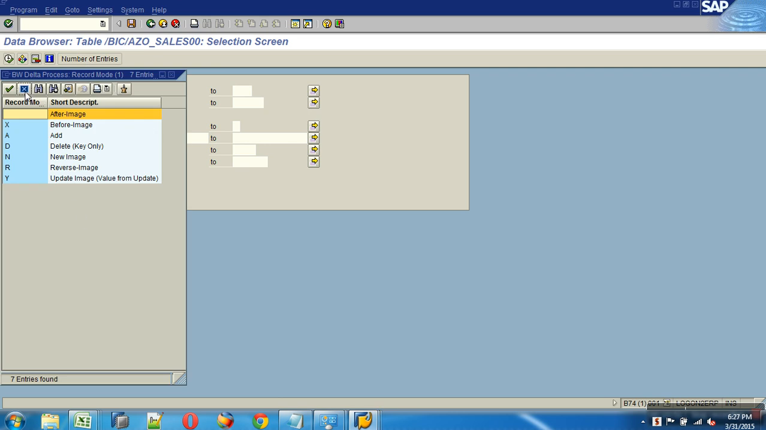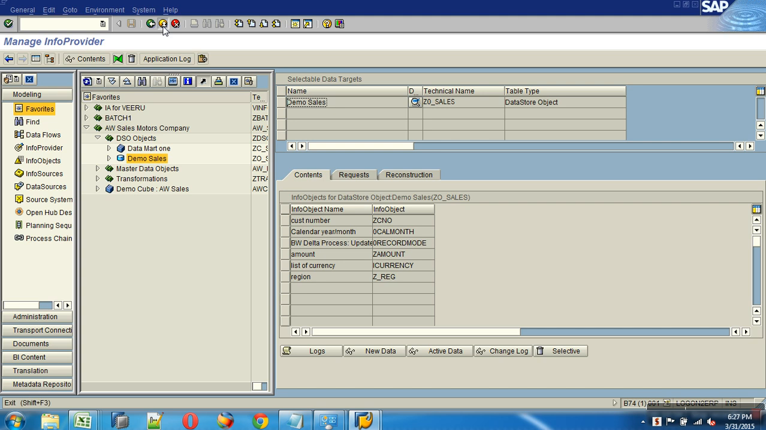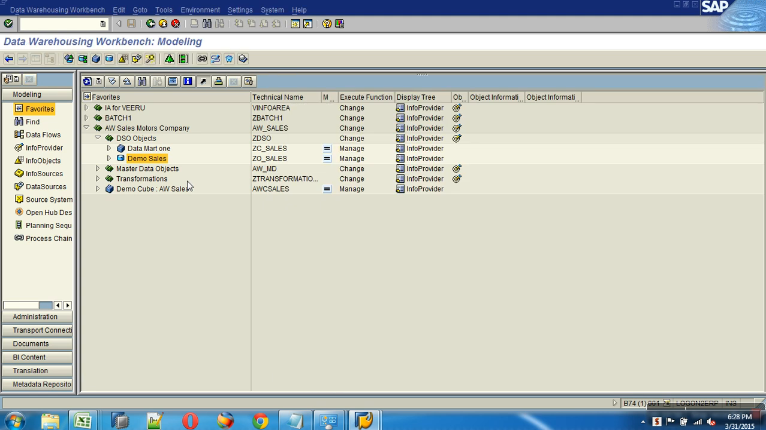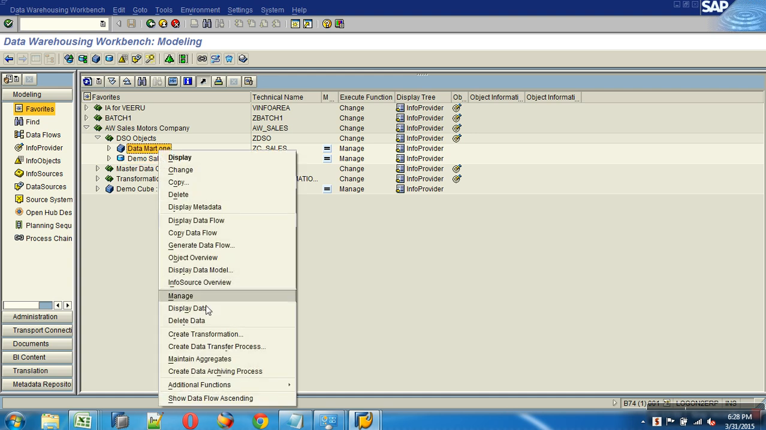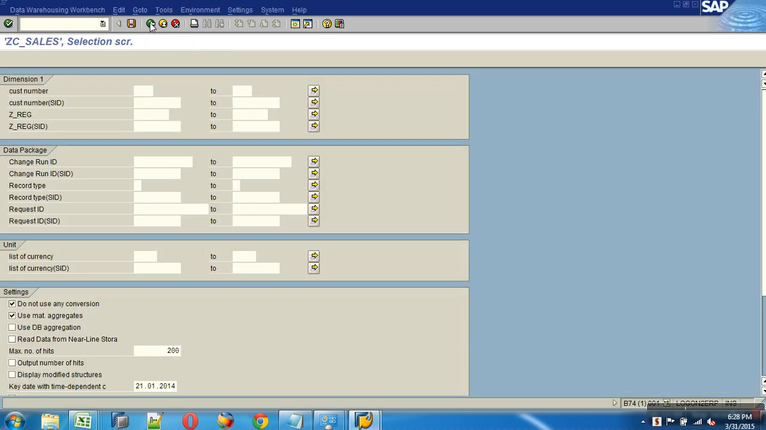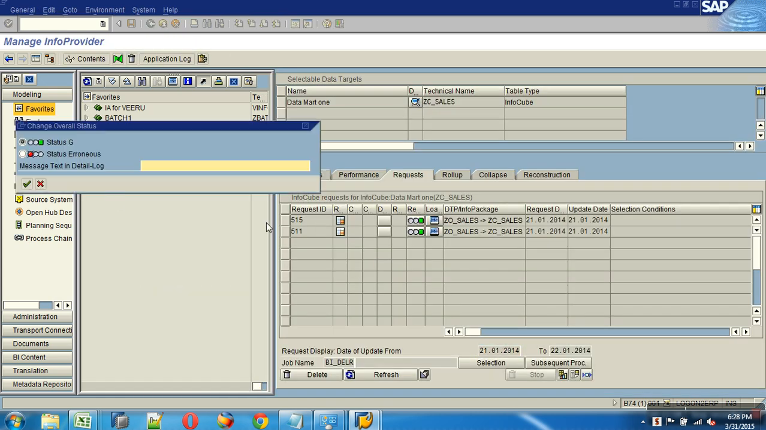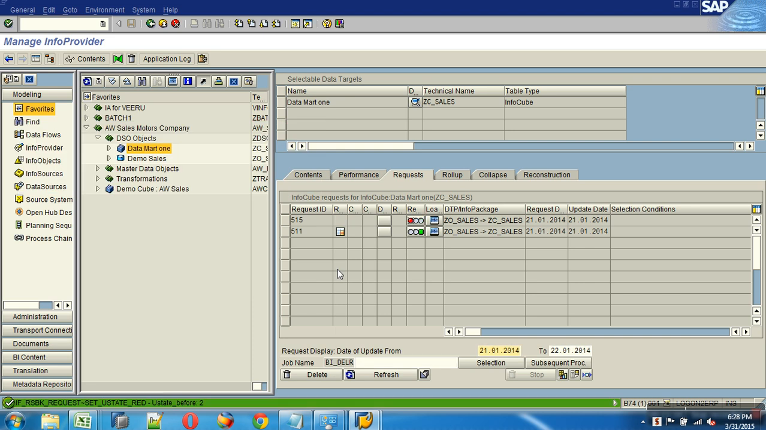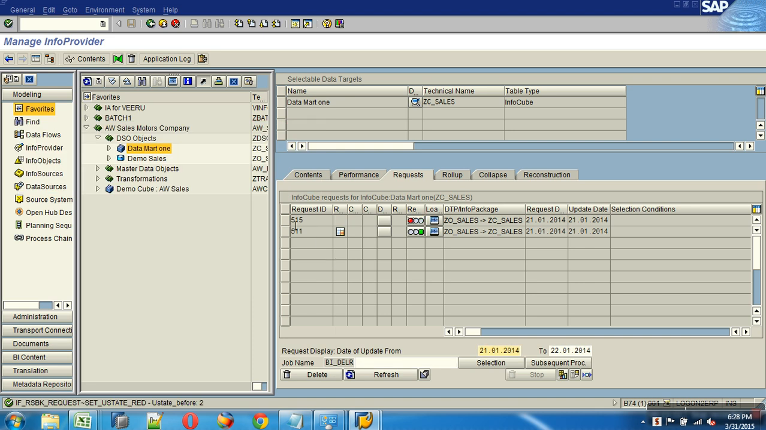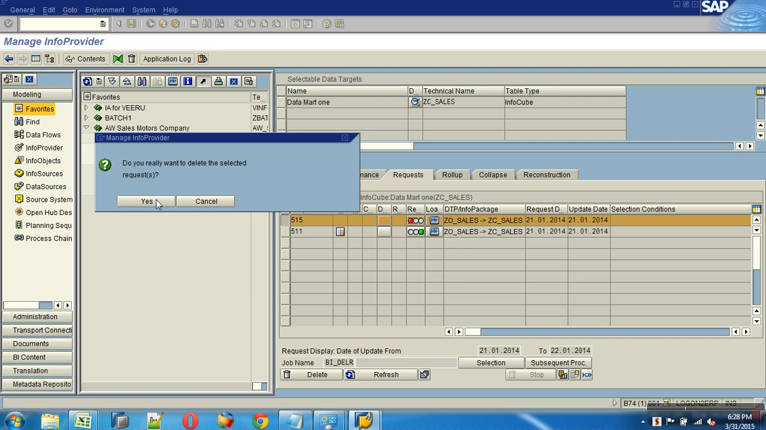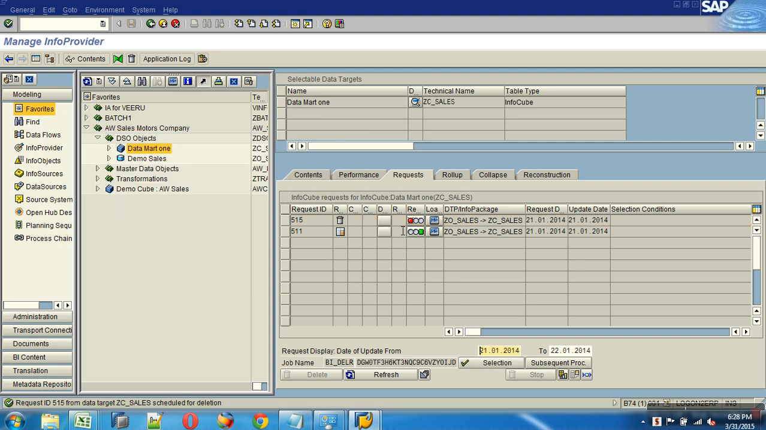One more point I want to make about how delta works. Let's say the delta load going from ODS to queue has failed. How do you fix it? Let's say I go to the queue, and for some reason the load has failed, it is red. So let's say I delete this request. When I delete this request in the queue and go to the DSO, it will automatically reset the status back.